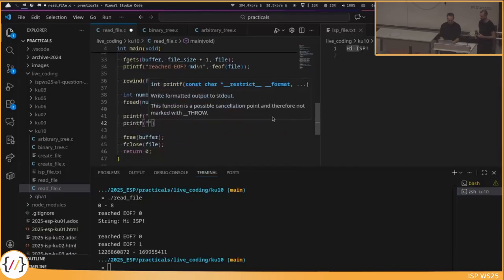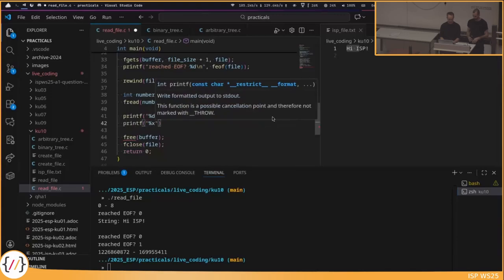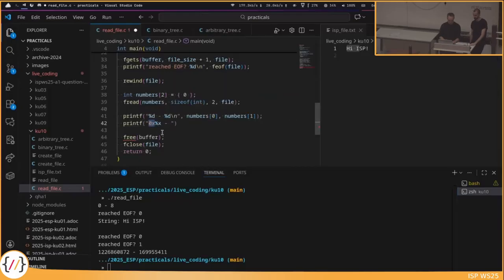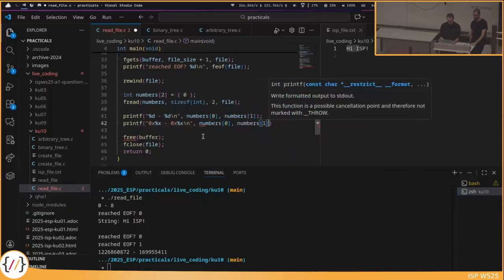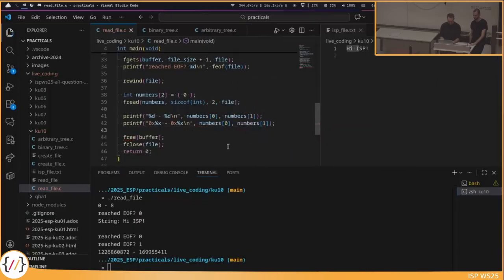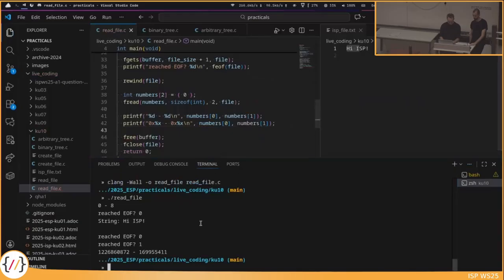Maybe it's a bit more confusing now, but I hope it's not the case. I will print the numbers differently, as hexadecimal numbers. So instead of D for decimal, write X for hexadecimal. And I will artificially add this 0x because you write this if you want to think about the number as a hexadecimal number. And also do this for the second number and print them again. Okay, let's run this.